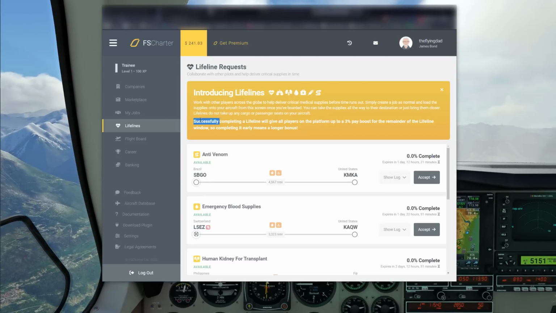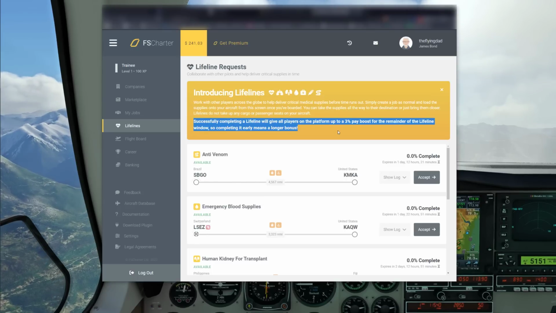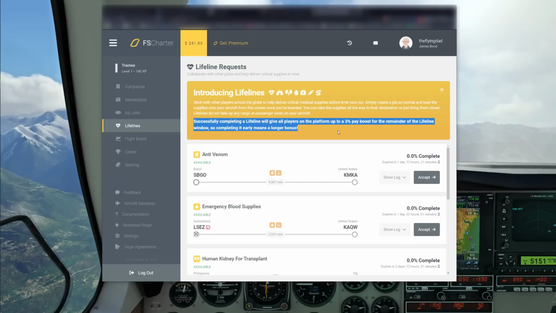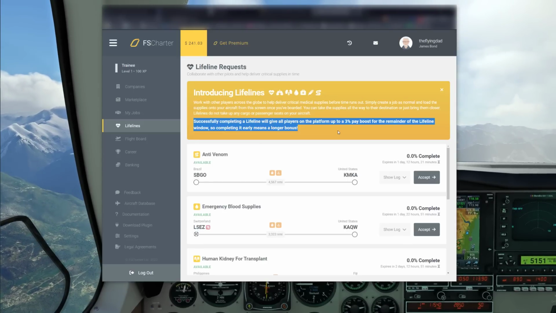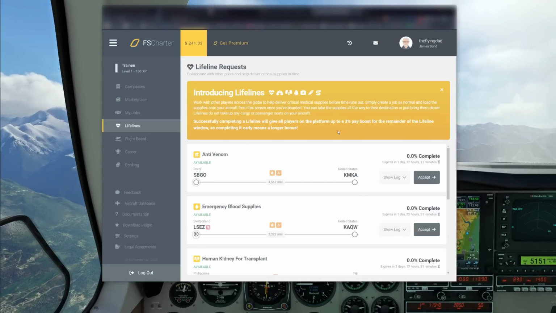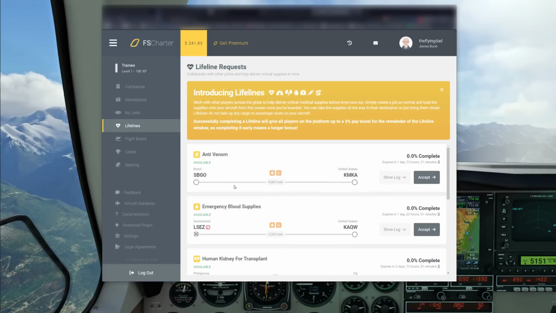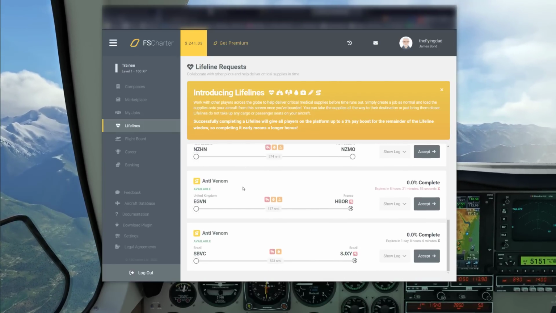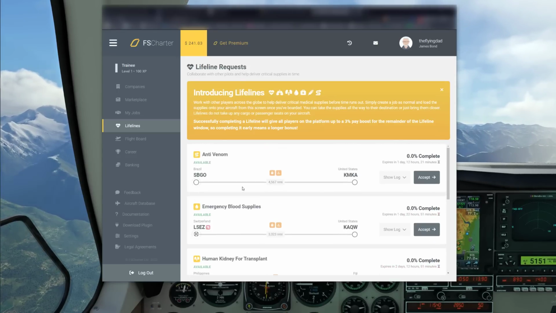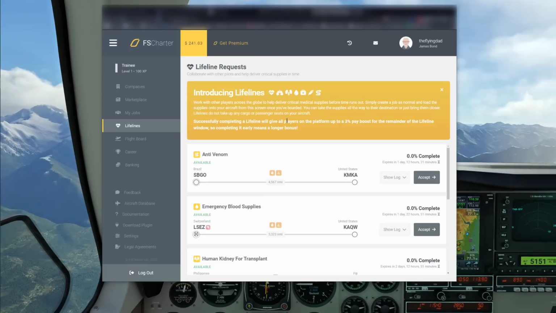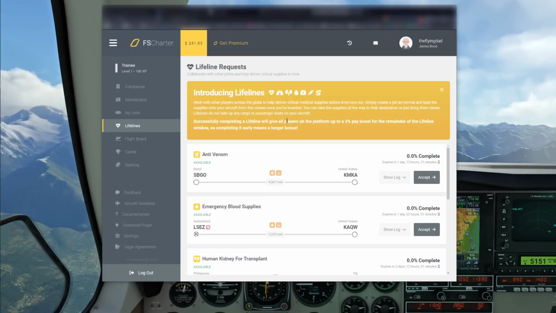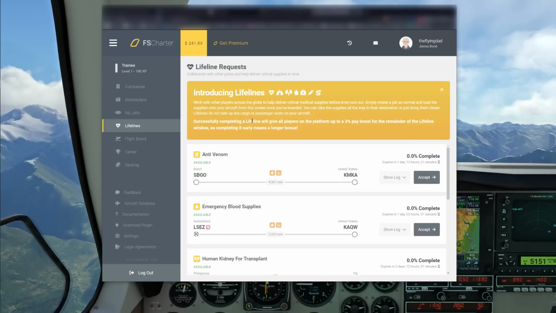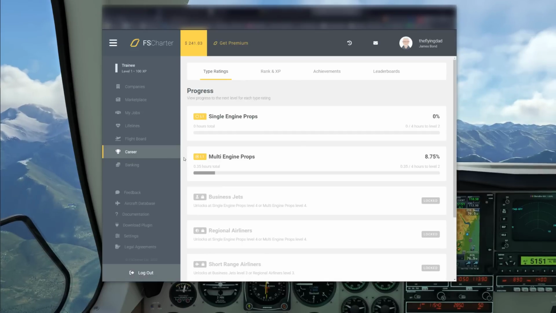Successfully completing a lifeline will give all players on the platform up to a 3% pay boost for the remainder of the lifeline window. All players on the platform. So you can take the anti-venom lifeline, emergency blood supplies, human kidney for transplant, human heart, anti-venom, and more. Well, what do you know? Lifelines. Collaborate with other pilots and help deliver critical supplies in time. Do something for the greater good. That's interesting, isn't it?